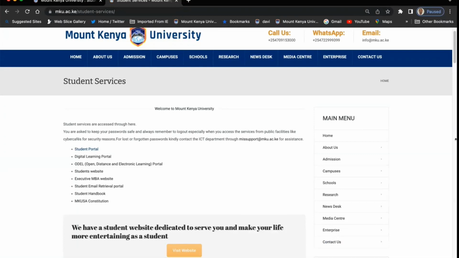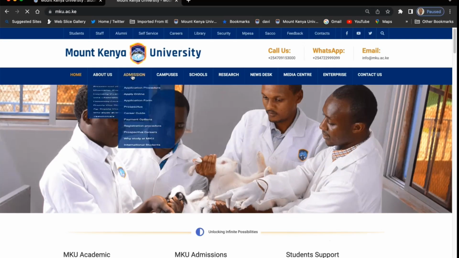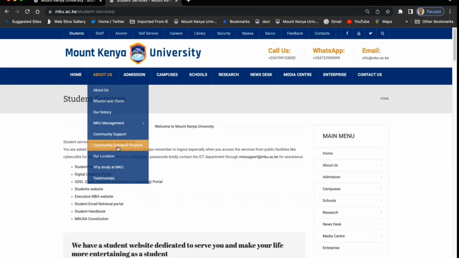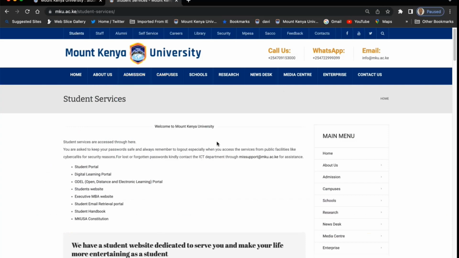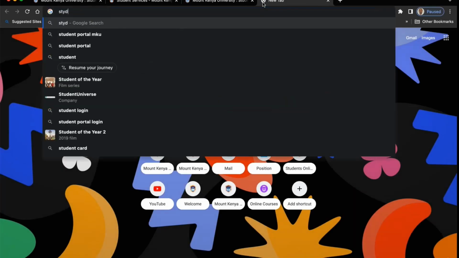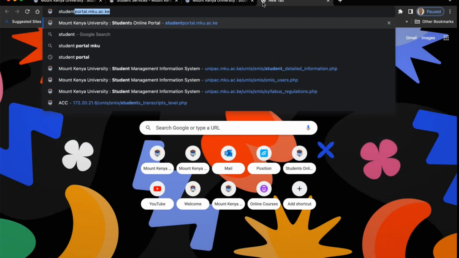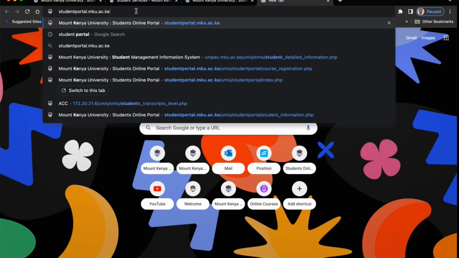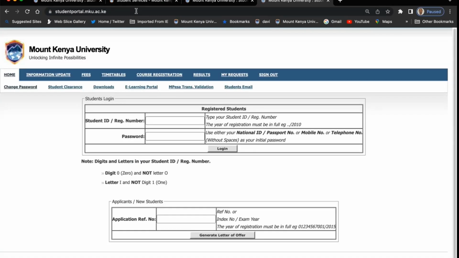We're going to look at the student portal and the services that are in our student portal first. You can access the student portal from the website mku.ac.ke. Then you click on the student services. If you go to mku.ac.ke, you click on students. Then we have a number of services lined up for the student. Then you click on the student portal. Alternatively, you can go to the browser and type student portal.mku.ac.ke, then enter.